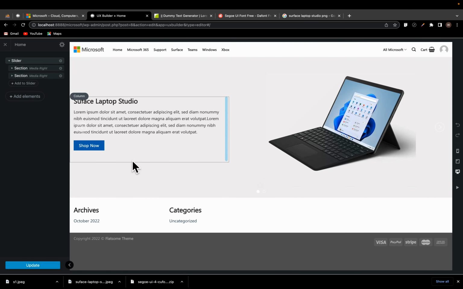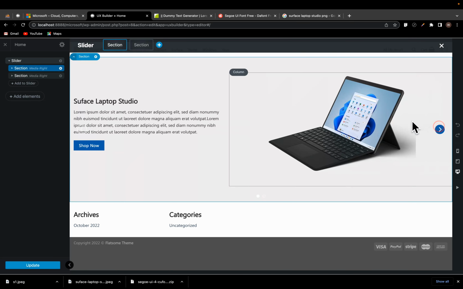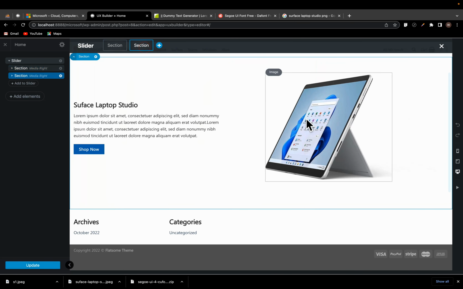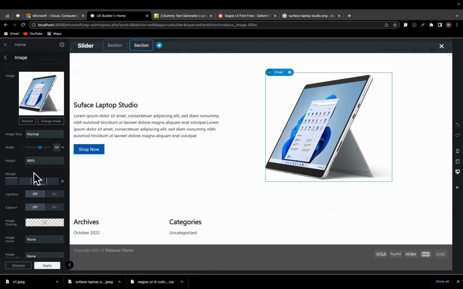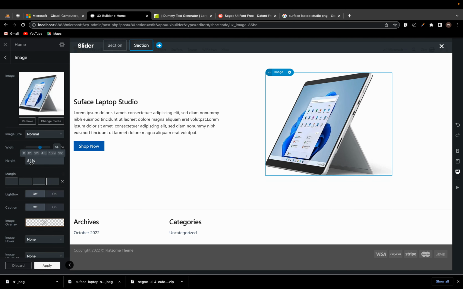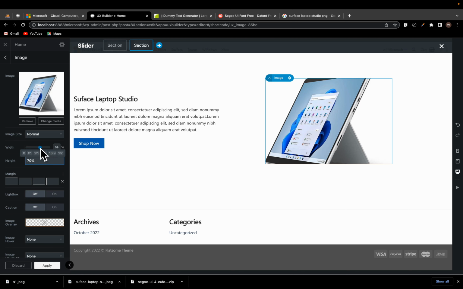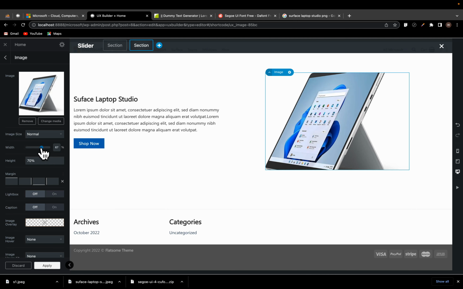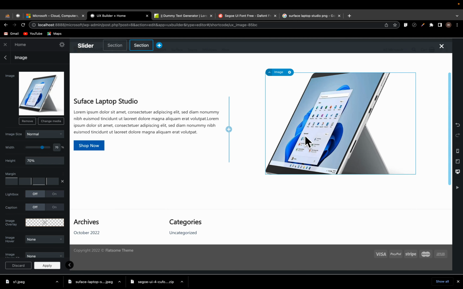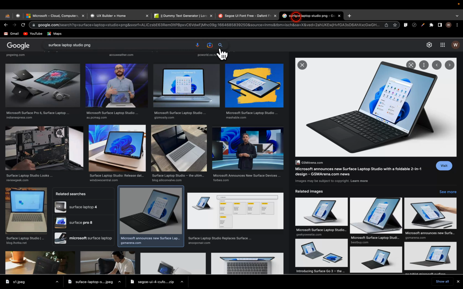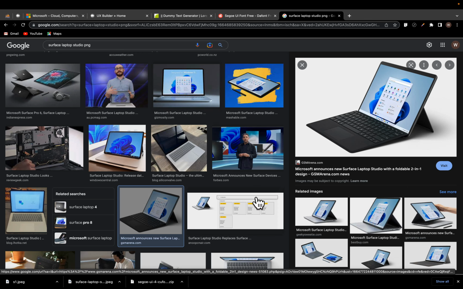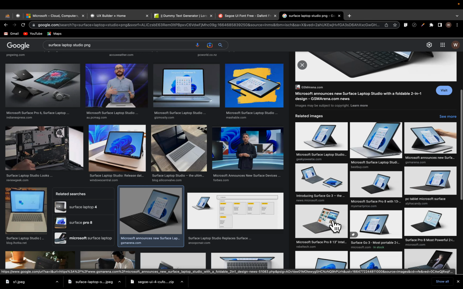Simply click on edit with UX Builder, go over to the next slide. That one was 70%. This one was 70. I'll make it 70. Like that. The width 70. Like that. So I have to change this image as well. Okay. I have to change that image.